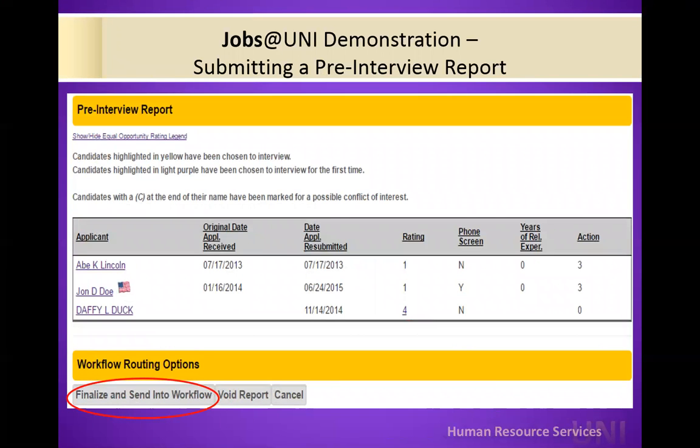Carefully review all sections of the pre-interview report. If everything is correct, click on the Finalize and Send into Workflow button. After all approvals are obtained, the search chair will receive notification that selected applicants have been approved for on-campus interviews.